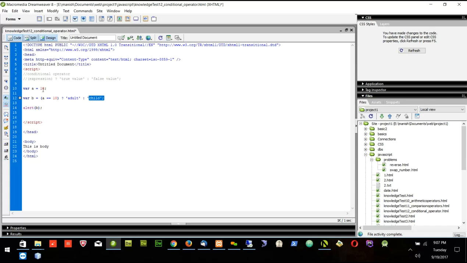Let's say I put a equal to 17. Then what will be here in the b? Child, because this expression is false, so it will take this value. So people use this conditional operator a lot.